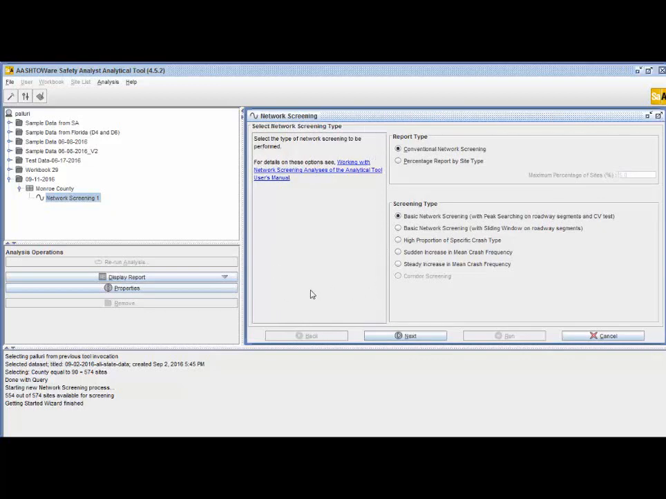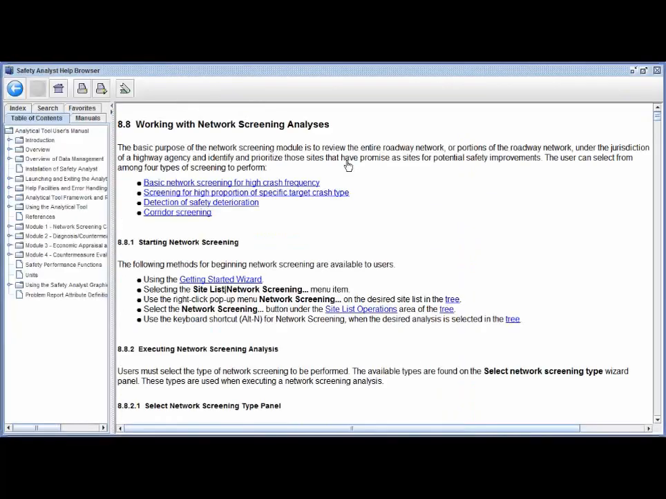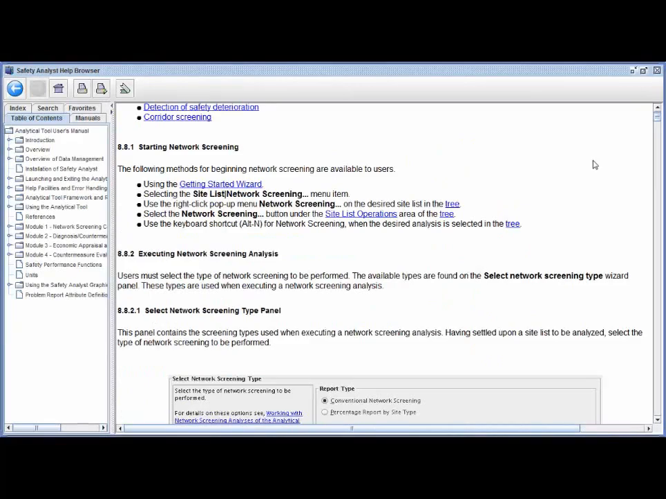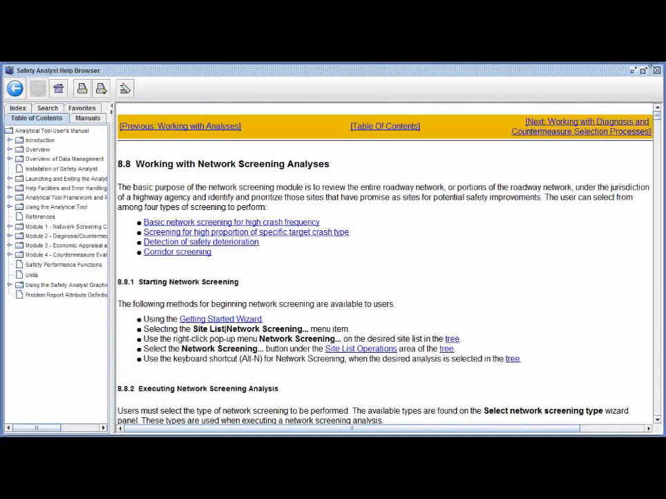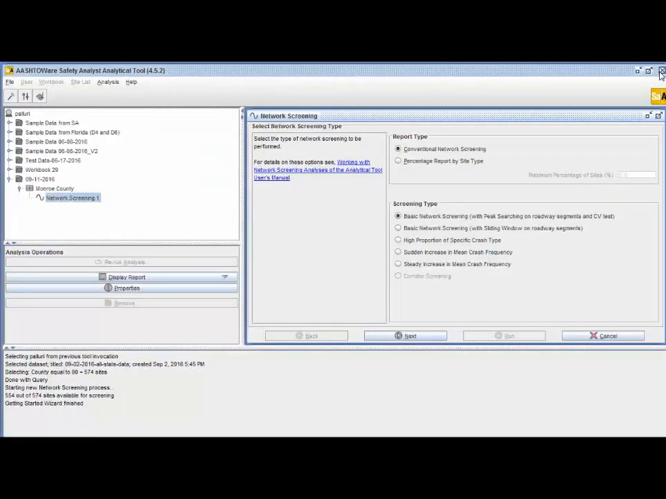On the left panel again, we can see a link to the user's manual. If we click on the link, the help menu within Safety Analyst opens and provides more guidance on how to perform the network screening. Let me close this window.